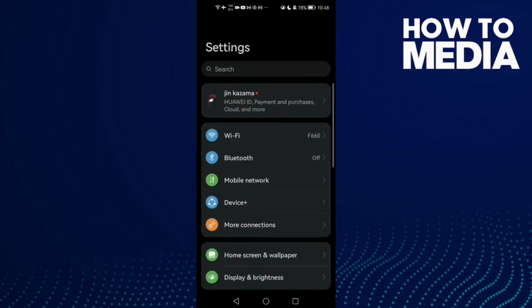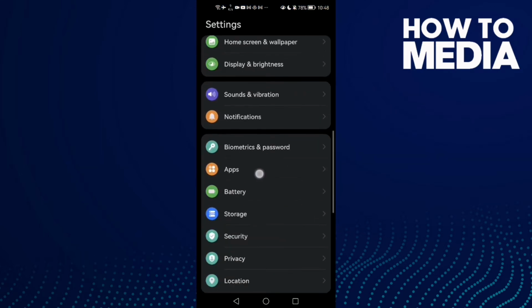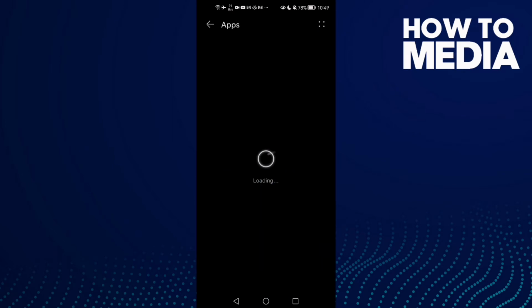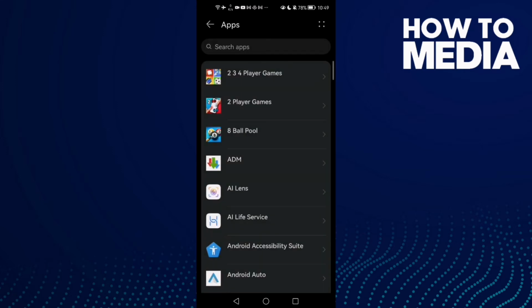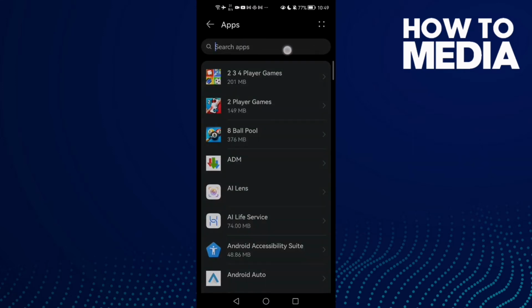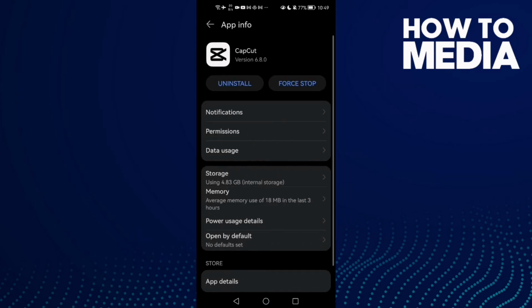First, just open settings and then scroll down until you find here apps, and now click apps again, and you just type WhatsApp and CapCut, and then click on it.